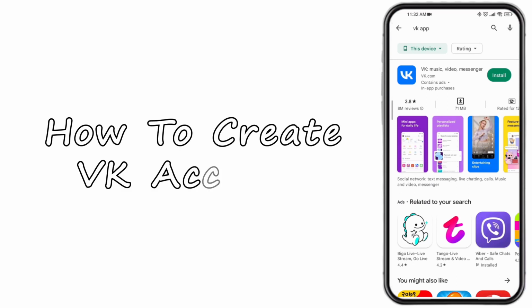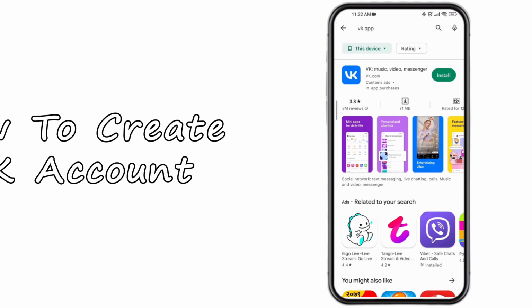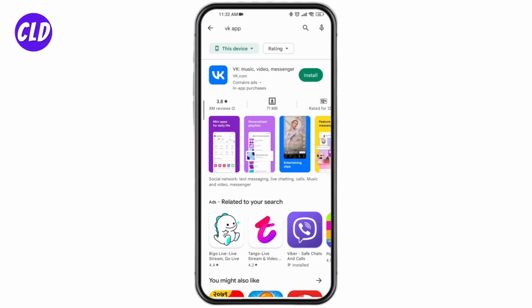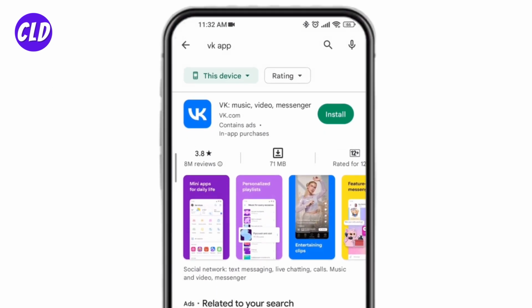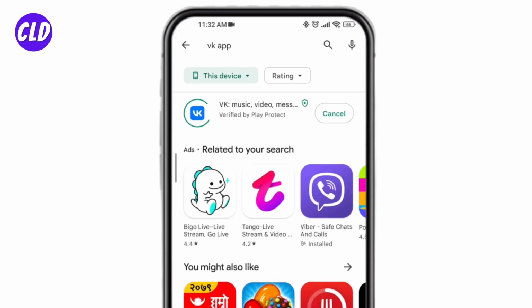How to create a VK account. In this video, I'll show you how to create an account on vKontakte or VK app, which is a European social media and social networking service. Let's get started. First, make sure to download the VK app from your Play Store.